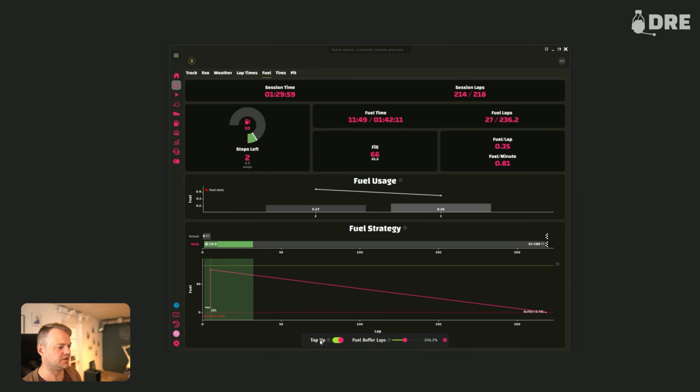You can also tell it to top up the fuel for each pit stop until the last stop that you have to do, or you can tell it to more evenly split out the fuel that you need. Everything you see here is done through calculations that are based on historical fuel data, and you can change how many laps to take into account.